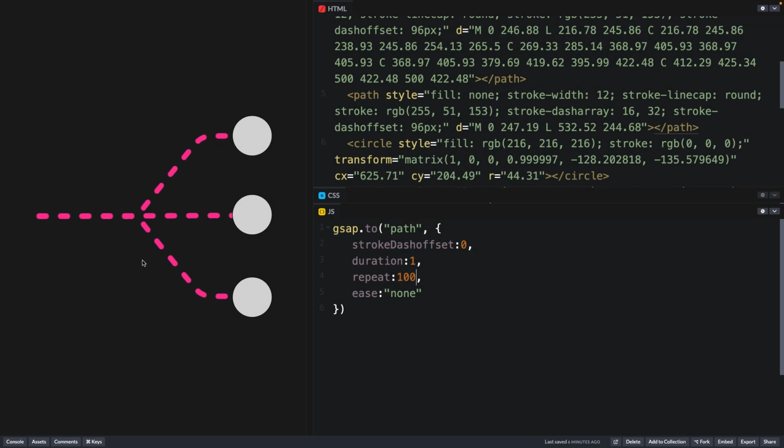Now to wrap up, you may be wondering, where did this 96 pixel value come from? Whether it's positive or negative, why is it 96? Well, let's explore.